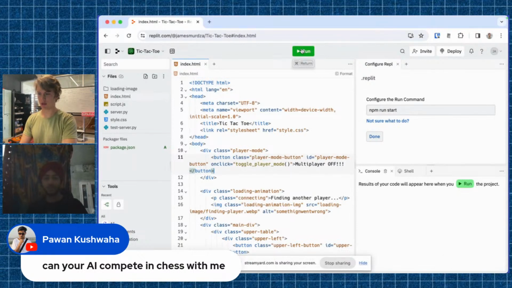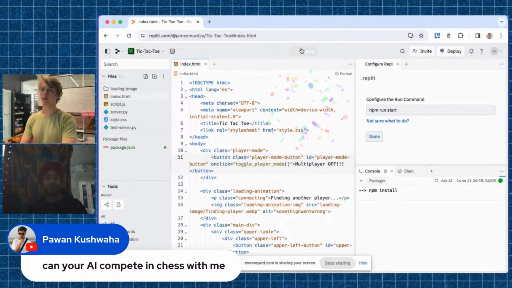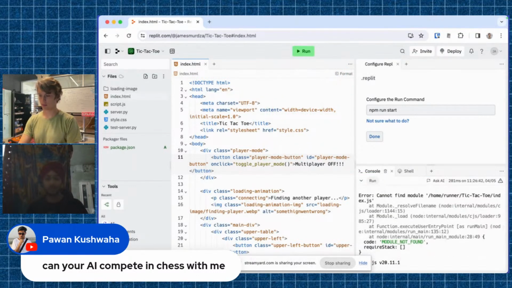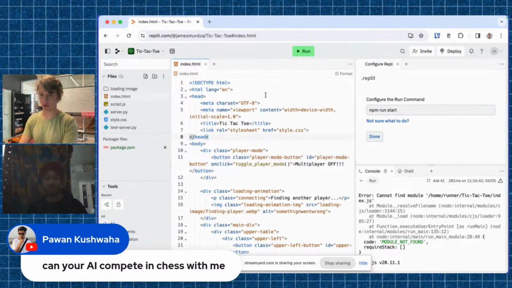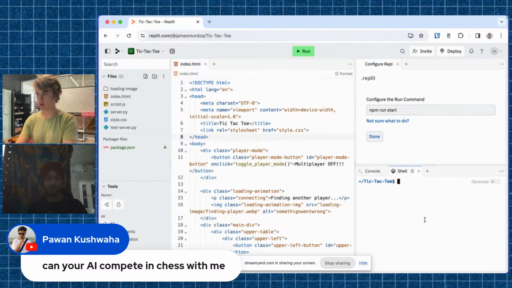Okay. Let's give it a go. Oh, come on. Oh, that's fine. So I'm just gonna run here. Shell, Python. Right, WebSocket server started. It's running on.